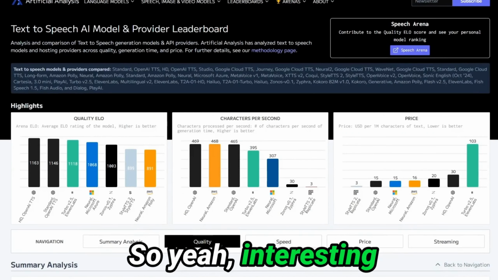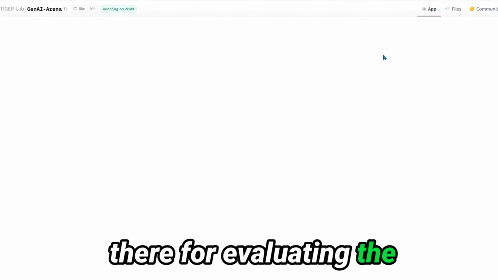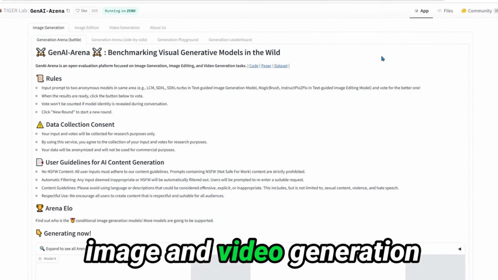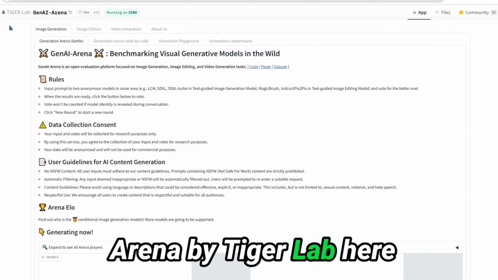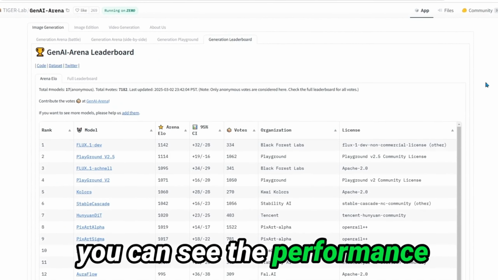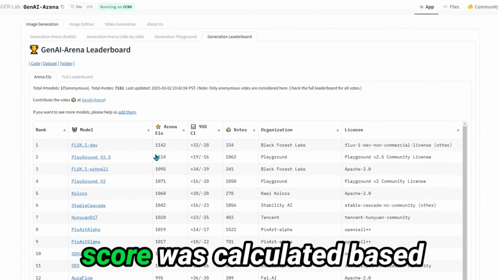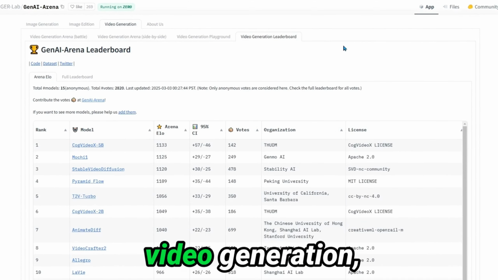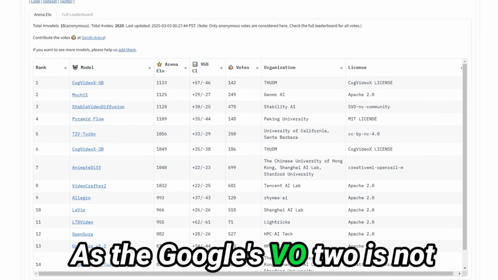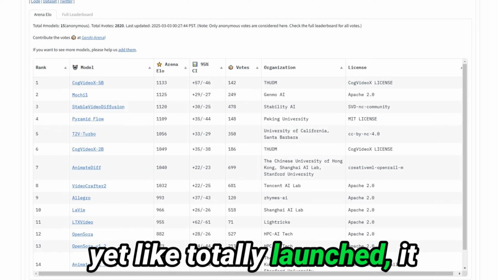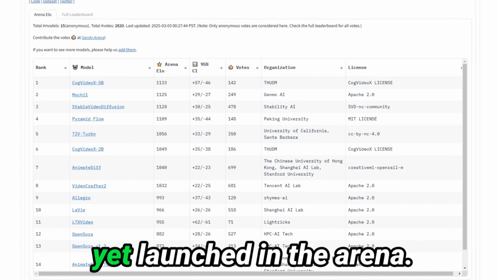So yeah, interesting. Another benchmark that's out there for evaluating AI models based on their image and video generation capabilities is GenAI Arena by TIGER Lab. Here you can see the performance based on image generation; the score was calculated based on the number of votes. Video generation leaderboard, CogVideo. As Google's VO2 is not yet totally launched and has limited access to the community, that's probably why it is not yet in the arena.